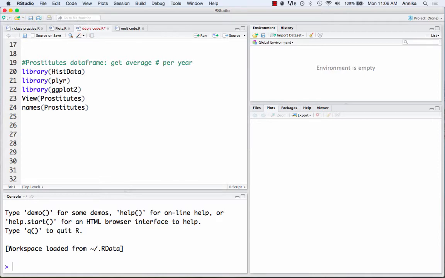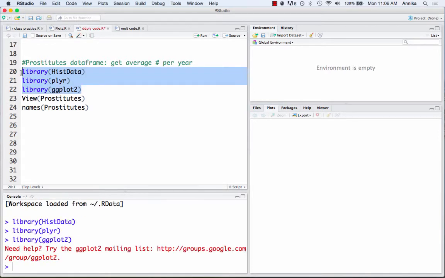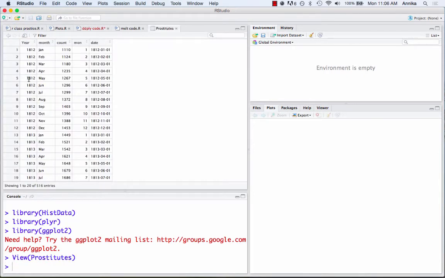So we're going to need HistData, plyr, and ggplot2. HistData because we're going to use the Prostitutes data frame, plyr because that's where the ddply function is stored, and ggplot2 for when we actually graph the new data. So you should go through and run all these. And just to give you a reminder of what this data frame looks like, we're going to take a look.